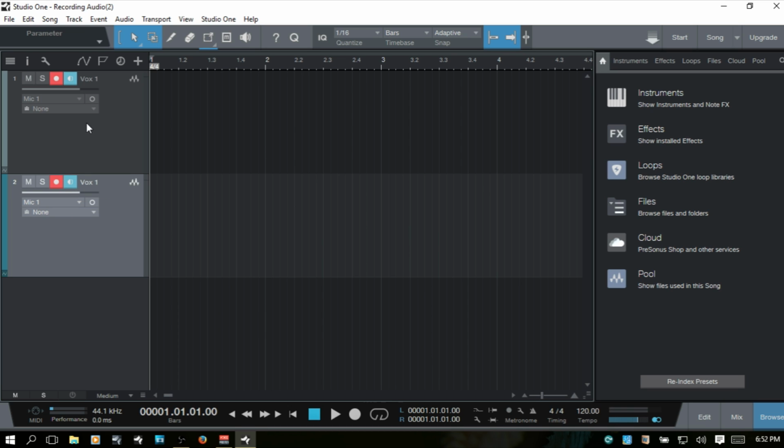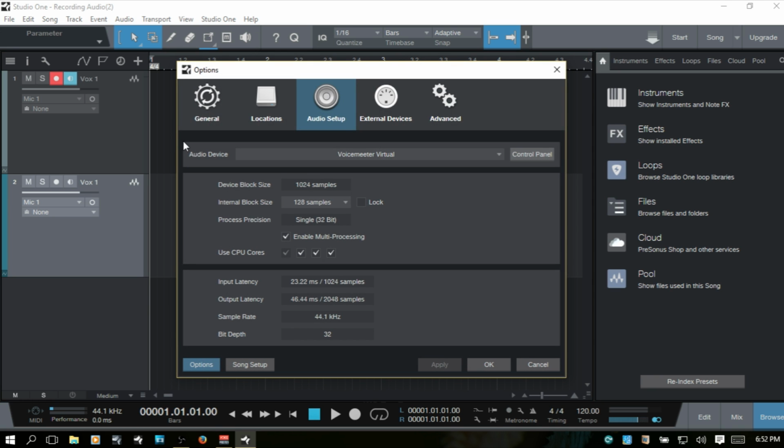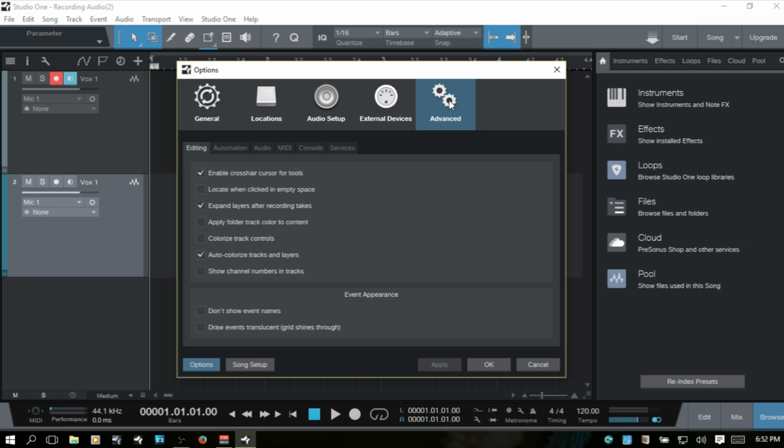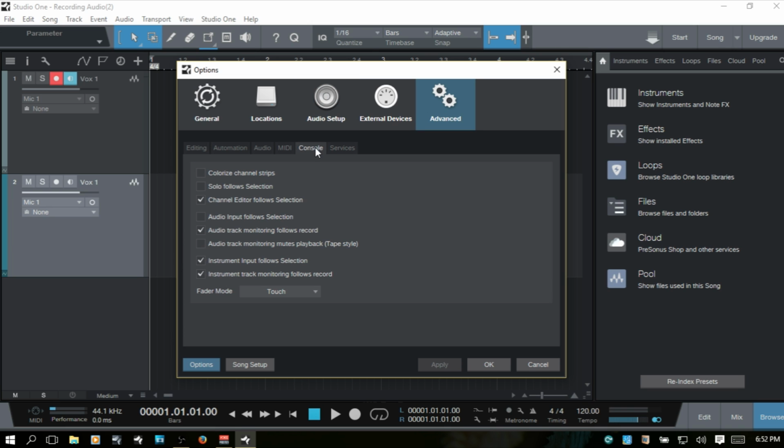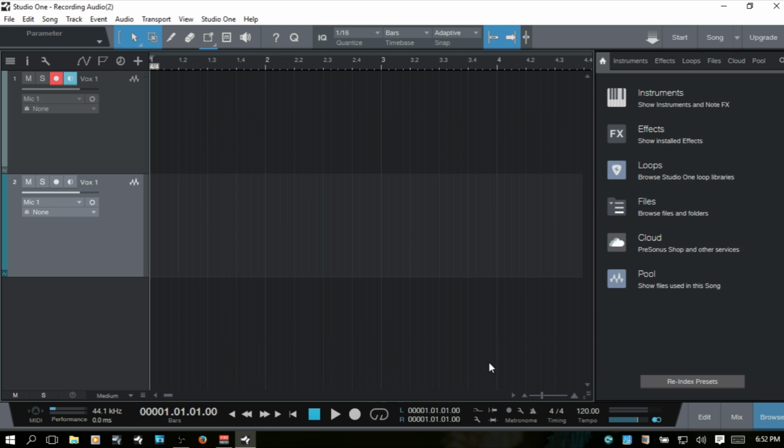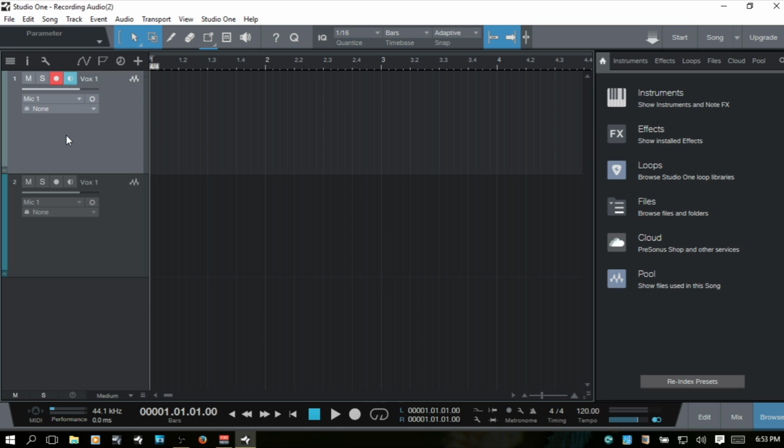We can change the way that this functions within Studio One. If we come to our options menu, I'll press Control comma and bring up our options menu, and then come to advanced, and we want to choose the console tab. Now, if we turn on the audio input follows selection and deselect audio track monitoring follows record and hit apply, okay. Now, when I select this track, it will be on for recording, but the monitoring will not be on. So now whatever track I select is going to be on for recording when we change that setting.